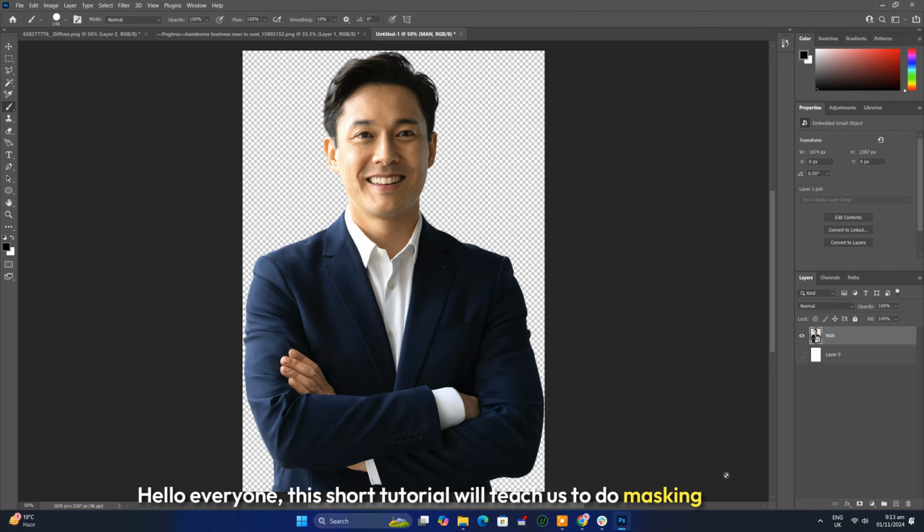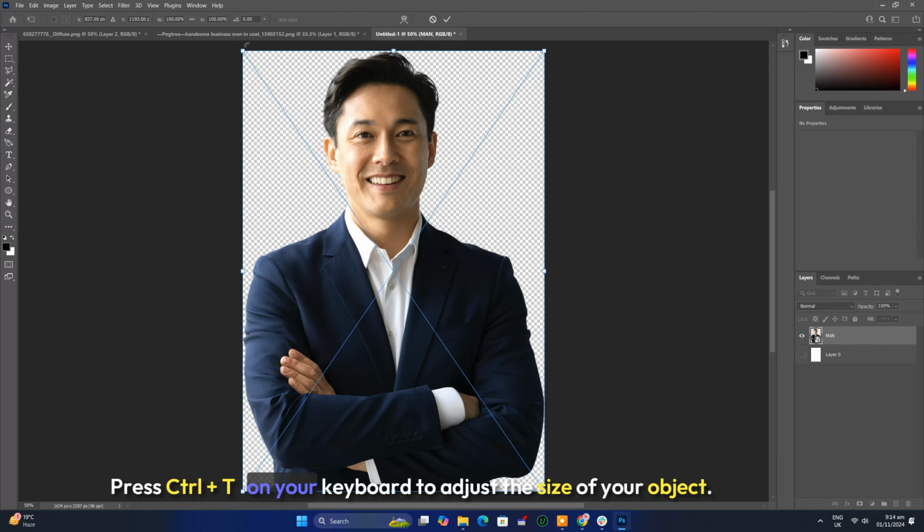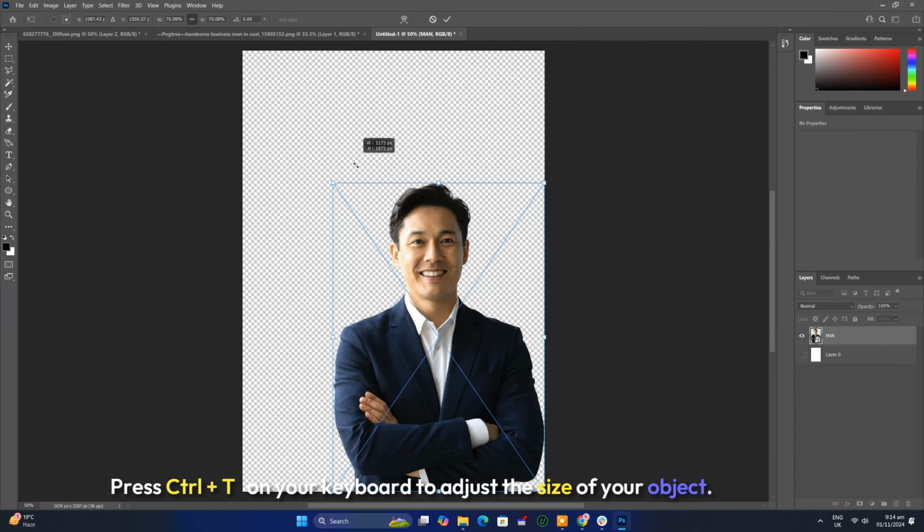Hello everyone! This short tutorial will teach us to do masking or clip masking in Photoshop. Press Ctrl+T on your keyboard to adjust the size of your object.